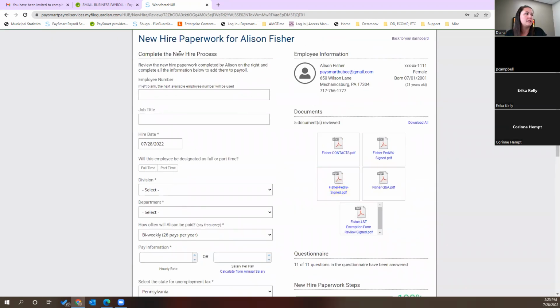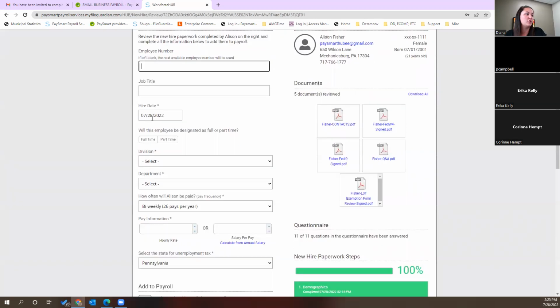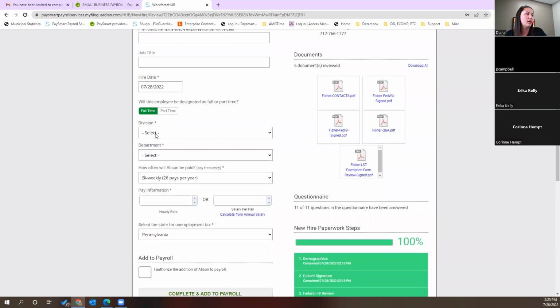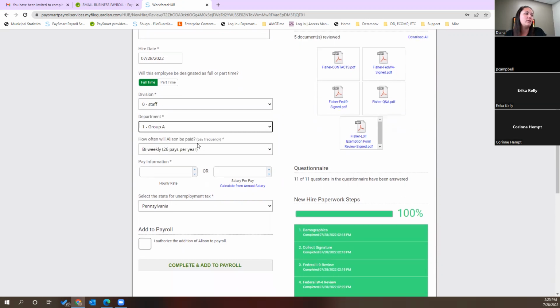And now we're going to complete the new hire process. At PaySmart, we automatically leave the employee number blank if we're using just the next number in line. We're going to make sure their hire date's correct, if they're a full-time or a part-time employee. And then if you have multiple divisions, we would select which division they're going to be under, their department, and then how they will be paid.